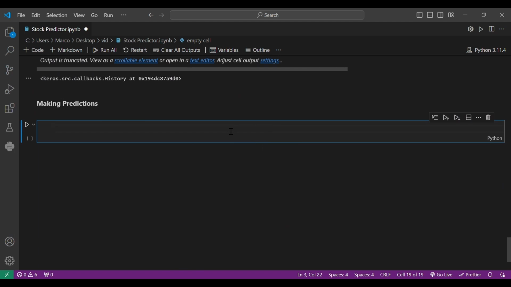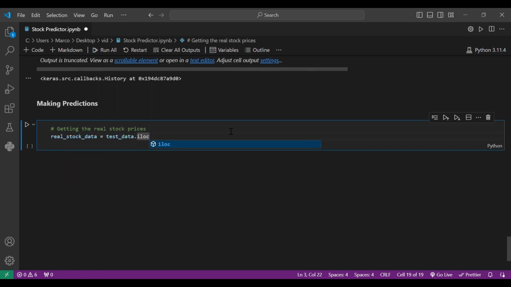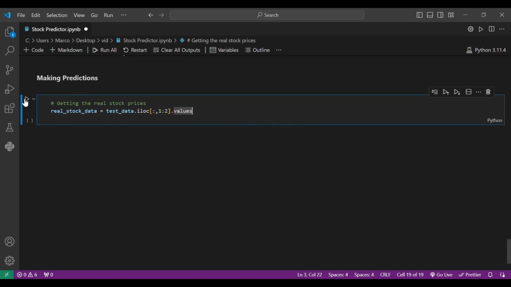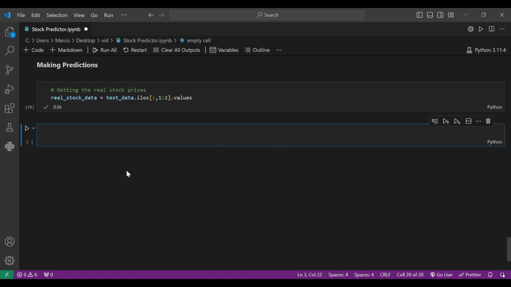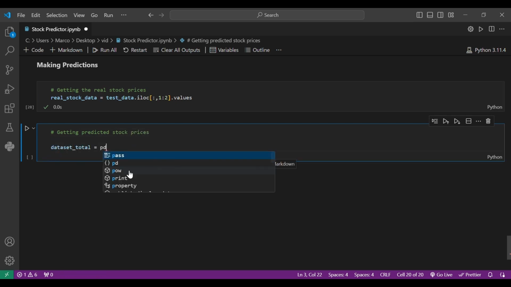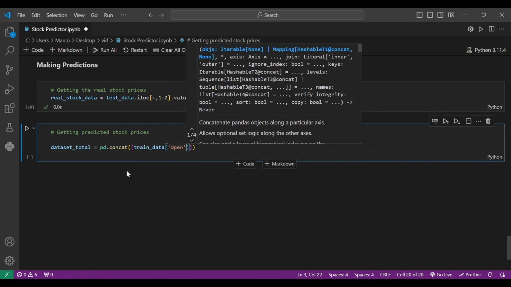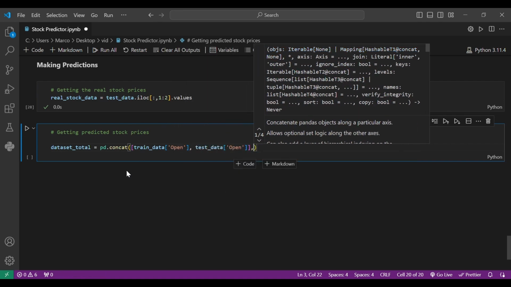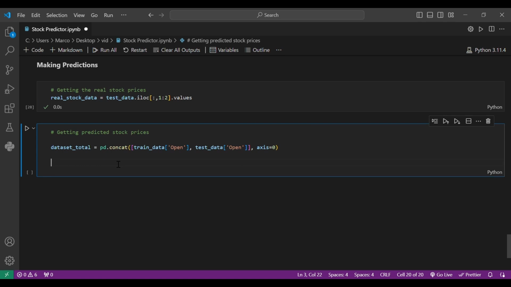First we have to get the real stock prices. So real stock prices. And this is what we are going to use to make our comparisons, of course. Then we have to get the predicted stock prices. First, I want to retrieve the total dataset. Total. Good.